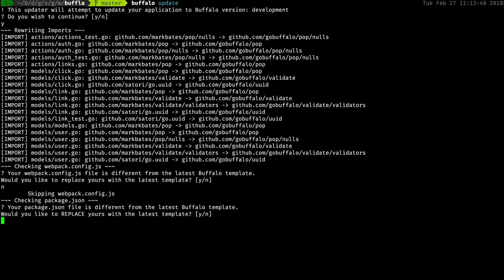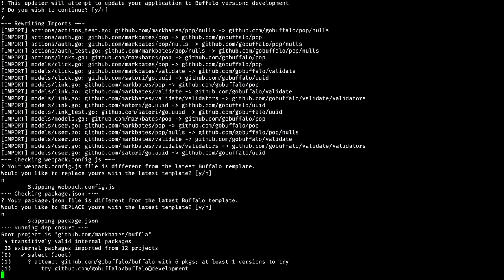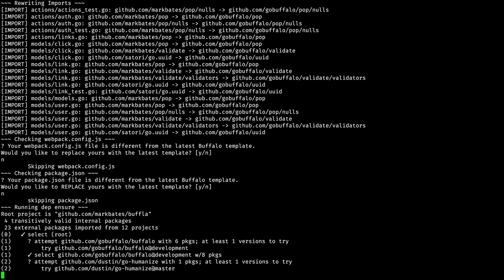The next check is package.json. Again, the latest version of the package.json template that Buffalo ships with is changed and doesn't match the one I have on disk. Again, I'm going to skip it because I've made changes locally to package.json, so I don't want to lose those changes. The next part is probably the longest part of the whole upgrade process.